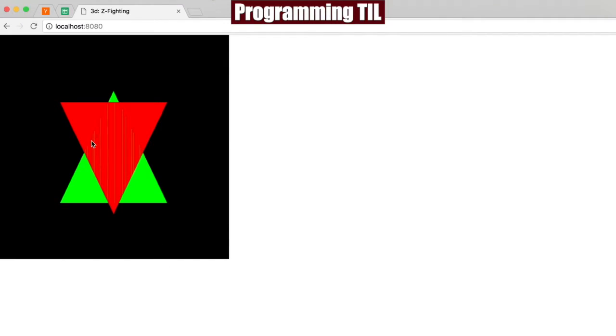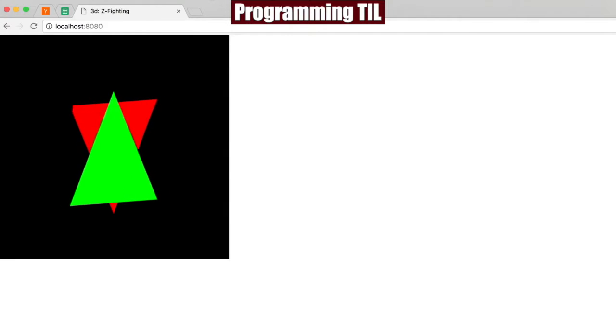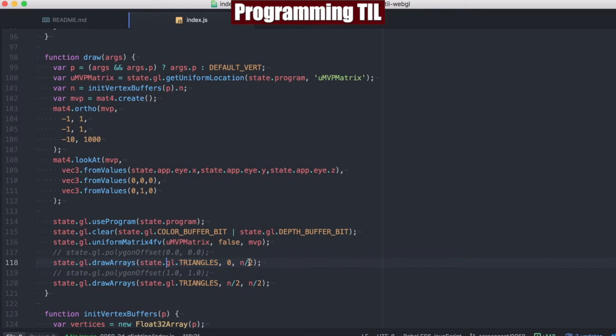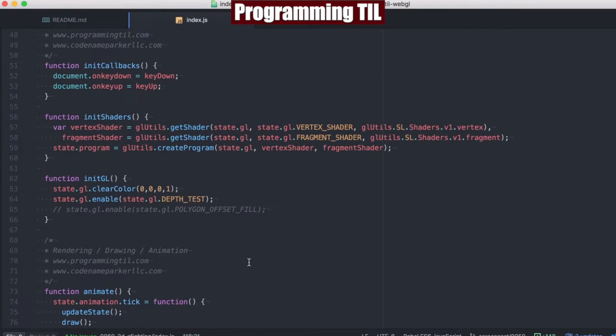You can see there's already artifacts here at these vertical lines, and you can see as we move back and forth, there is definitely some z-fighting going on because it's not sure which primitive to display, whether the green triangle or the red one. So this ends up being pretty annoying, but fortunately for us, WebGL provides a solution, polygon offsets.